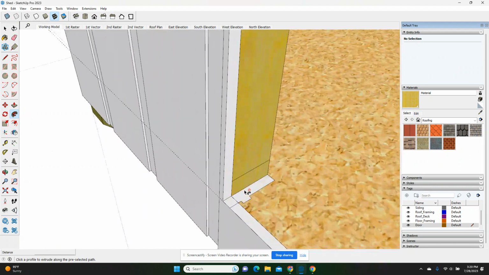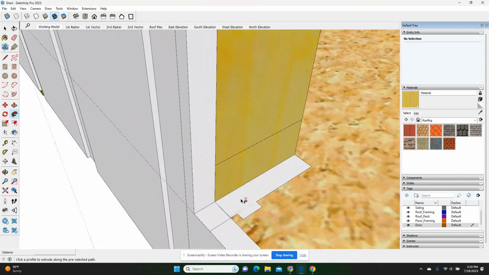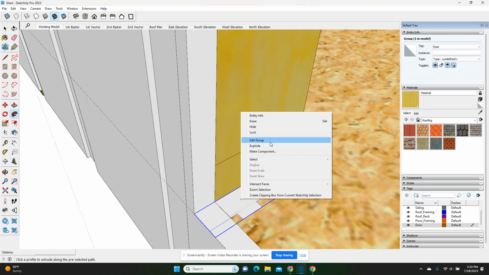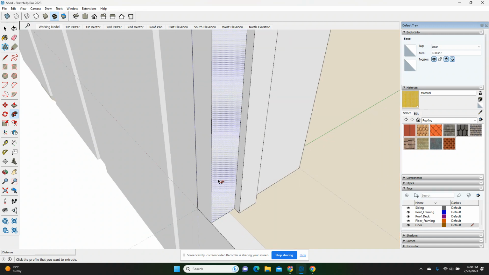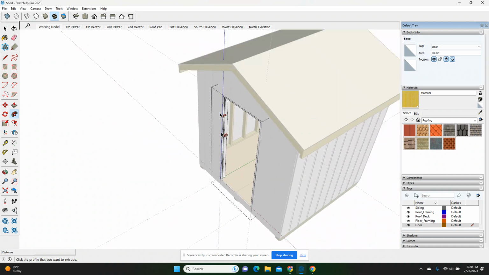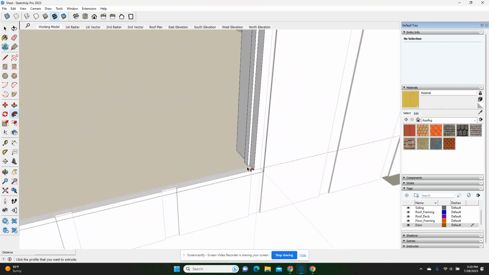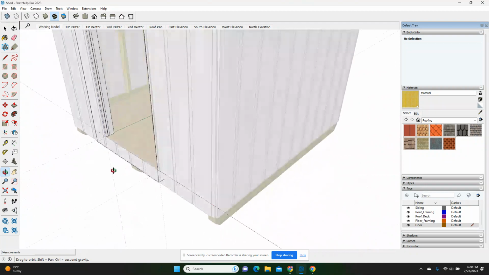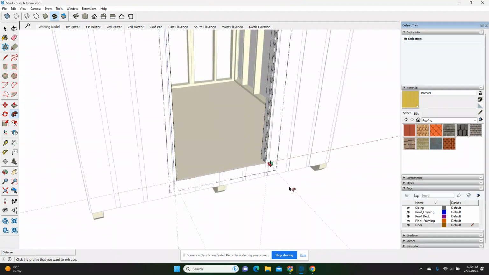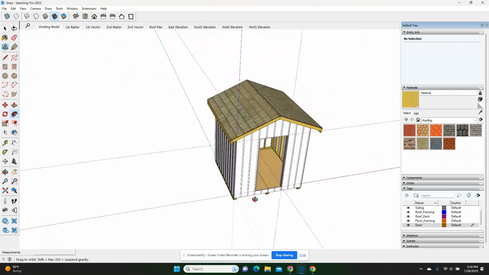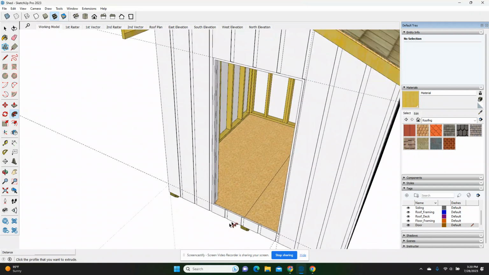I'm going to zoom in down here on my profile. I'm going to right click on my profile and say edit the group, and then just pick my profile. What it will do is it will put that profile all the way around that path. So now I've got a door jamb going all the way around that path. Pretty slick. Say close, and all of that is a group.